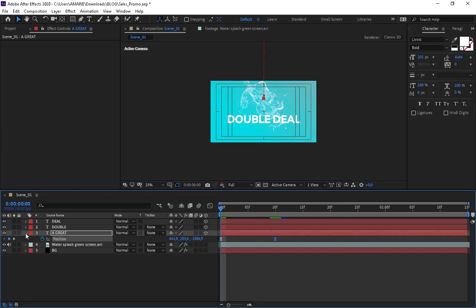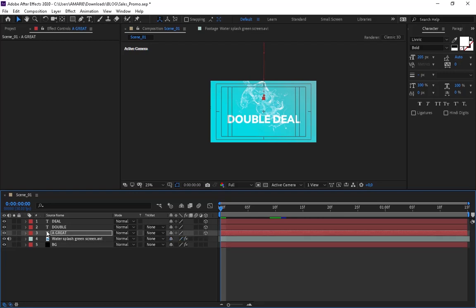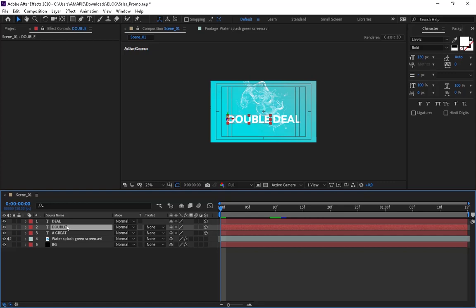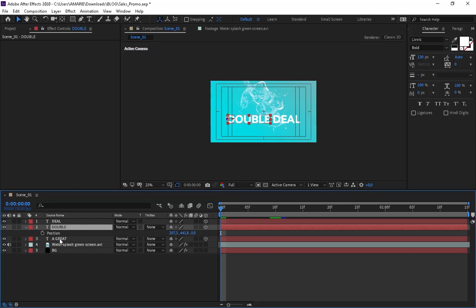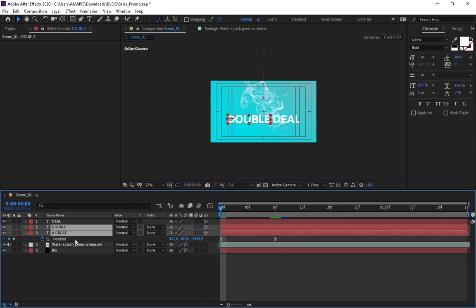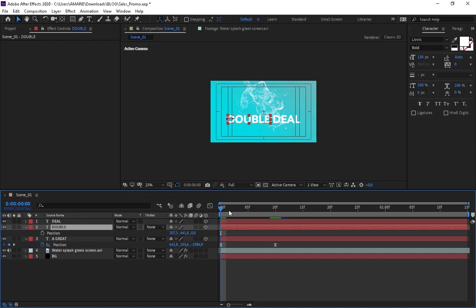Let's unfold the position for grid. Let's click on double and press P on our keyboard to reveal the position for double. Let's select the text for grid layer. Press U to reveal the properties. Okay, now let's select double. Click on P to reveal the position. Let's move 5 frames forward. Let's move 5 frames forward.